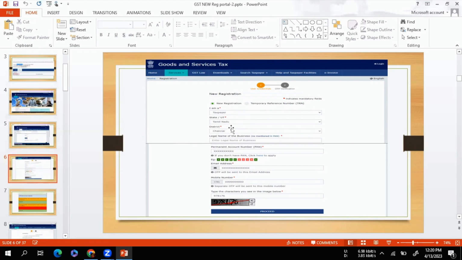And what is the district from Tamil Nadu? We have to choose where the business is located; it will be replicated. So from Tamil Nadu, district wise Chennai, we are registering GST numbers. After that comes the legal name of the business. So it's mandatory. What is the legal name?